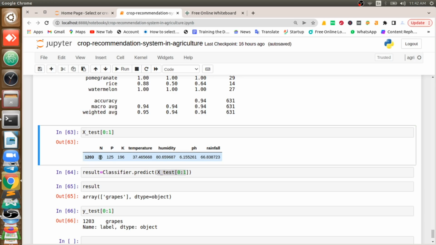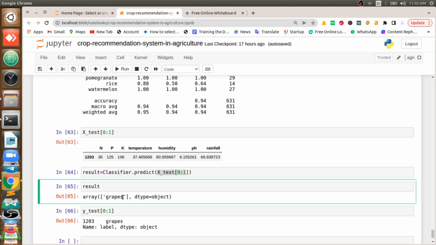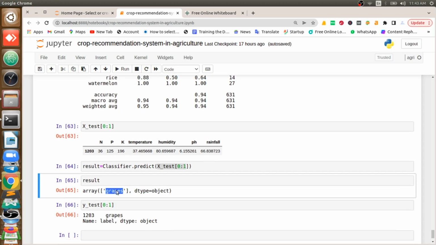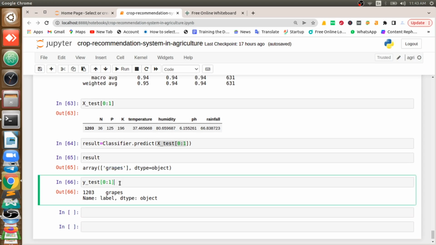This is the input: n is 36, p is 125, 196, like this. I will feed these values to that model and get the result predicted by the model. Once I get the prediction, I will compare it with the real value, that is the testing output. The prediction is grapes and the real value is grapes. Both are the same, so we can say our model is working 100% properly.